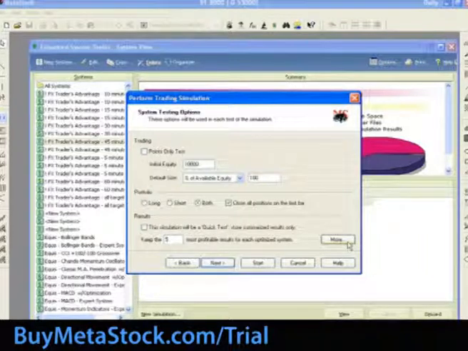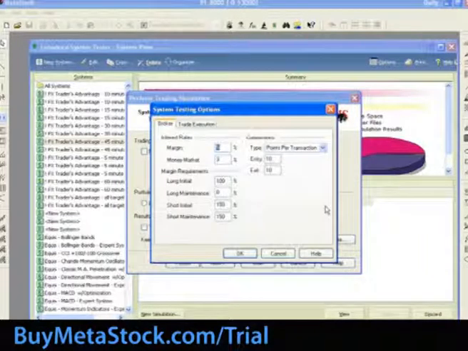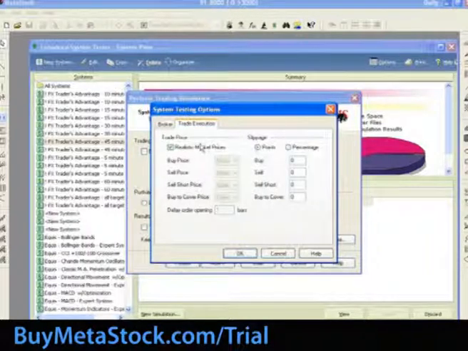Now I'm going to click on More. I'm not going to change anything in here, but I wanted to at least show you that you can come in and change these settings. You can set things for your interest rate margins, your margin requirements, your commissions. You can go in the trade execution and set it to realistic price, or you can set the exact buy and sell prices, or slippages.